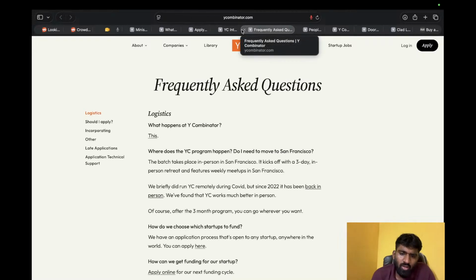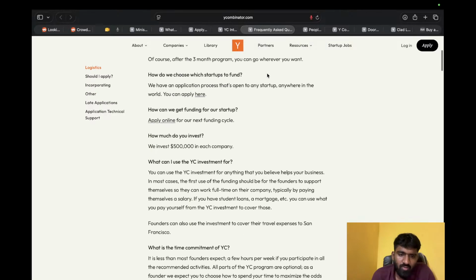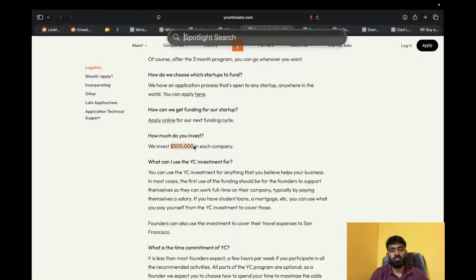Where does the YC program happen? In San Francisco. How much do you invest? We invest this much in each company. In each company, they invest this much. How much is this price?